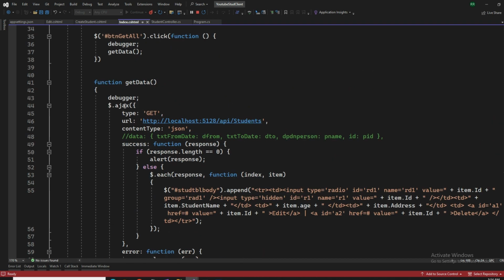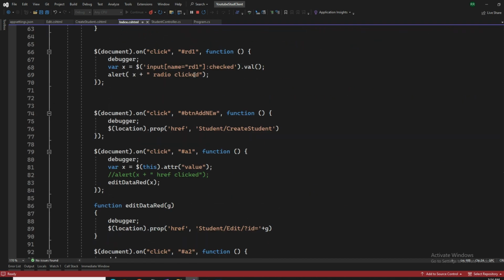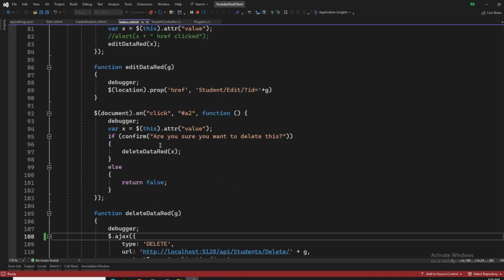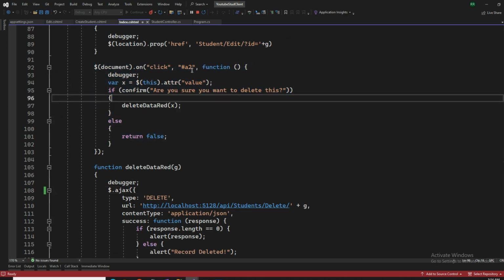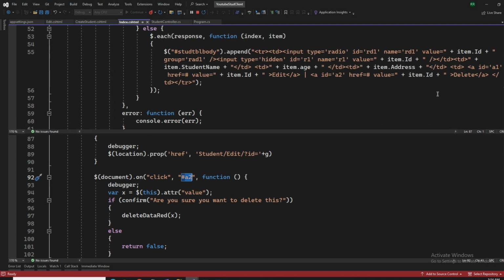And now after getting the data, you have to use the delete function. So here, how is delete called? On clicking the delete link. Okay, so A2 is my name of the delete link. If you look here, you see this is A2.